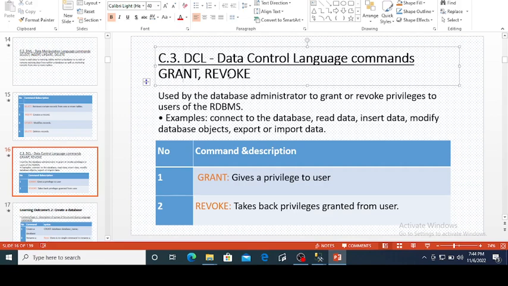So let's move on to the third one, data control language commands. Here we have grant and revoke. Used by the database administrator to grant or revoke privileges to users of the relational database management system. Examples: connect to the database, read data, insert data, modify database objects, export or import data. So we have grant, which gives a privilege to a user, and we have revoke, which takes back privileges granted from a user.